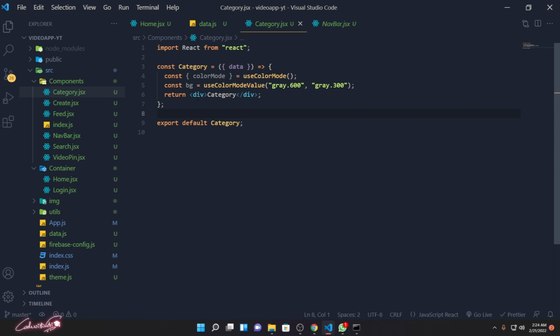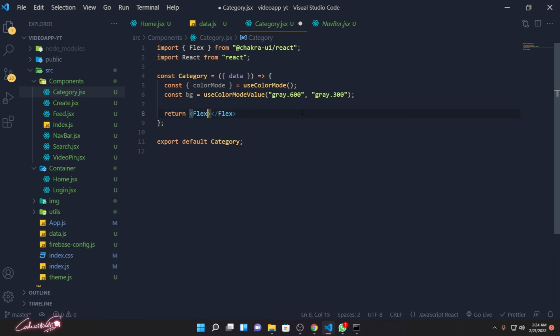And now here, instead of this, let's have some space to understand it. Delete it, and let's load the Flex, which is going to come from Chakra UI. Inside this Flex, I'm just going to make the cursor pointer, and margin y, top and bottom, should have 5.